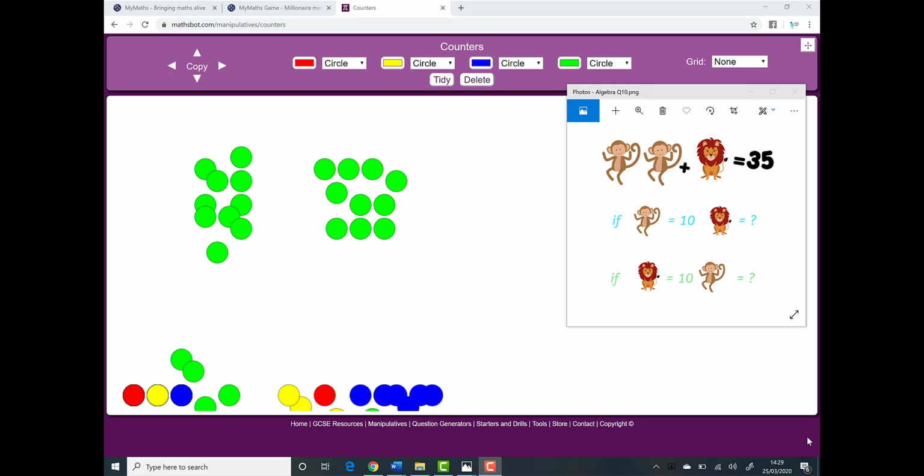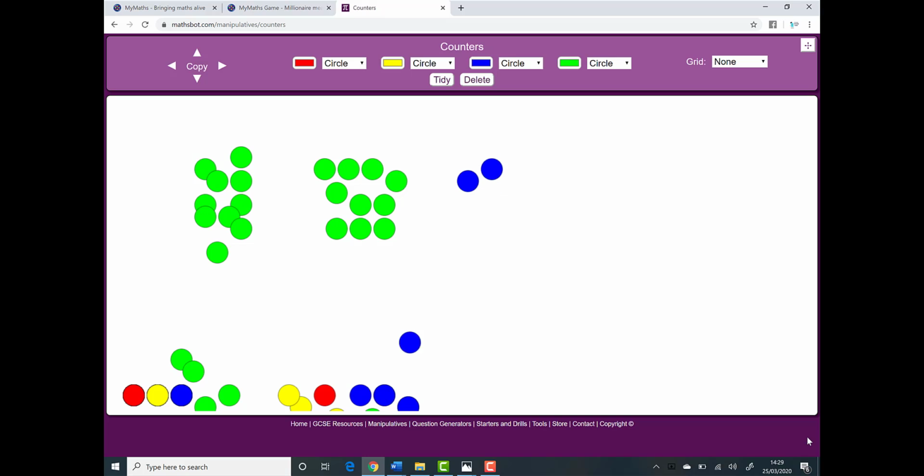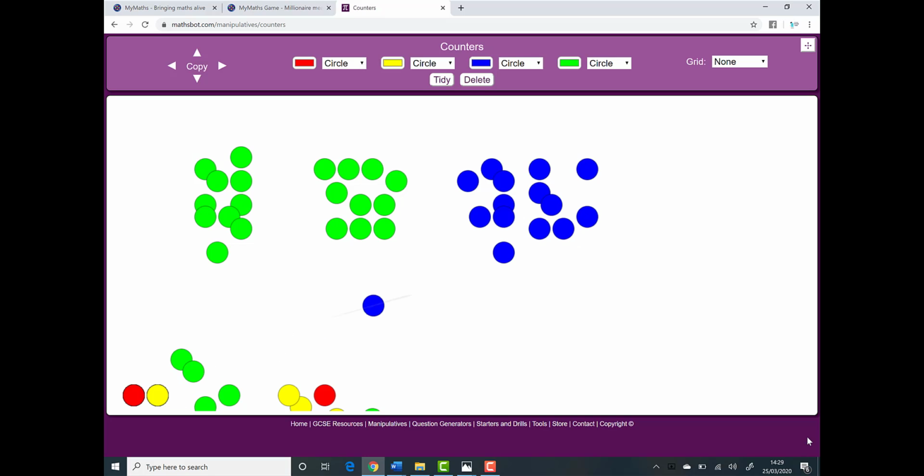So on the screen I have got 2 lots of 10 to represent each monkey, and I need to make all of my counters add up to 35. So if you know you've already got 20, you can simply keep adding till you get to 35. 21, 22, 23, 24, 25, 26, 27, 28, 29, 30, 31, 32, 33, 34, 35.